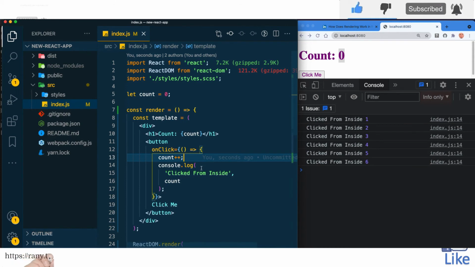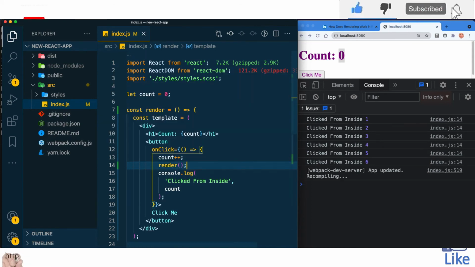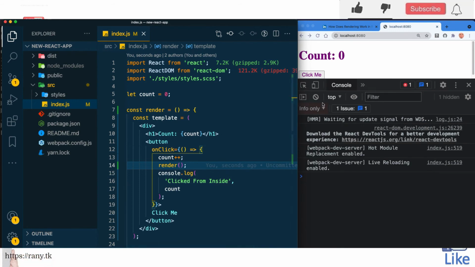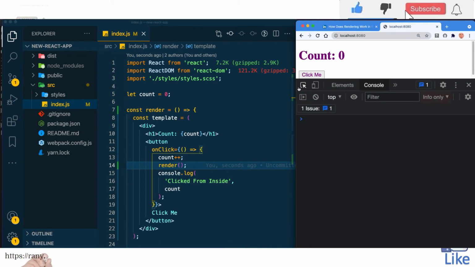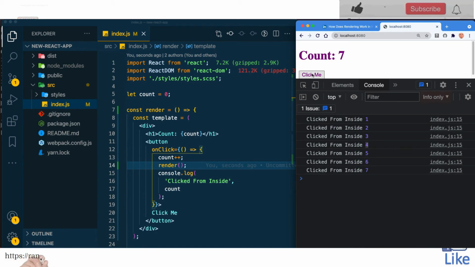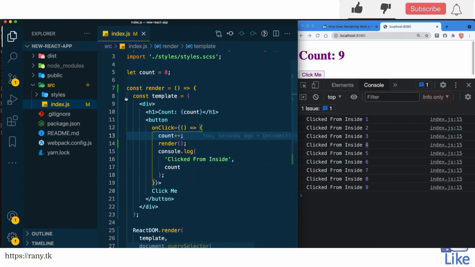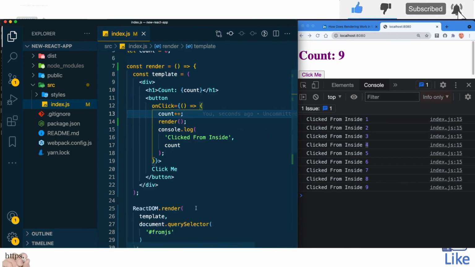Now let's add it to the on-click event handler. We call render. So this time, every time we click the button, it will increase the count, and we print it to the console, and you can see the numbers are matching, and we render it because we call render now. So count is 9 on the console and in the browser, and this is the code. This is how it renders.